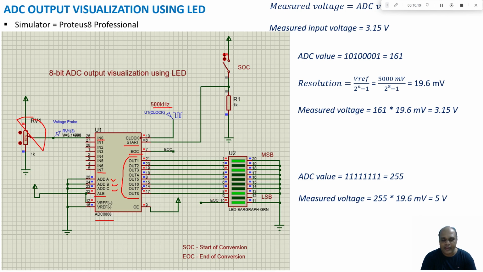Then I am going to connect a bar graph LED to out1 to out8, so that we can visualize the result. Here we set an analog voltage through a potentiometer. Then we close this switch so that the conversion process will happen. So conversion starts, and the analog value is converted into a digital value. After some time we release this, thereby stopping the conversion process. Once the process is complete, the end of conversion signal will be highlighted. Once end of conversion is highlighted, output enable will be given and we will get the output here.